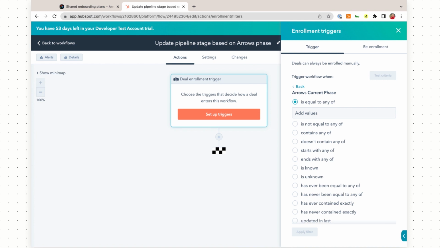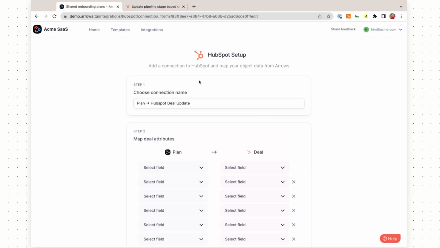So one thing that I do want to point out is that in order to set up this workflow, you will need to have set up the integration and the mapping of the deal attributes from the Arrow's current phase name into a custom property on your deal or ticket record to match. Ours is called the Arrow's current phase. And you're going to use that property to set up this workflow. So if you haven't done that yet, you need to go back into your integrations page and edit that connection.